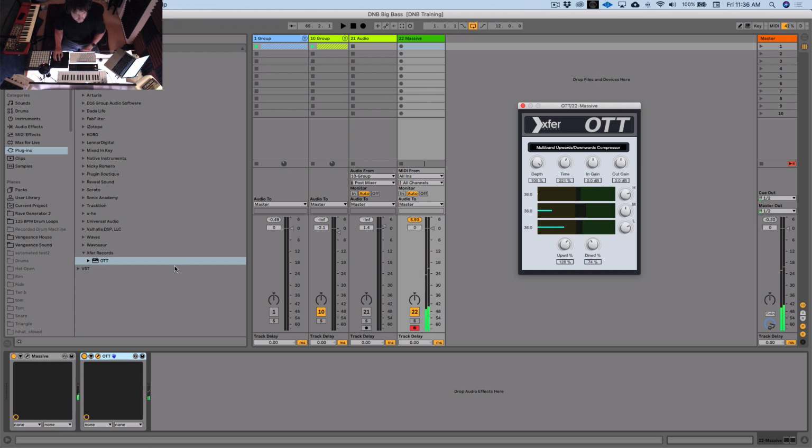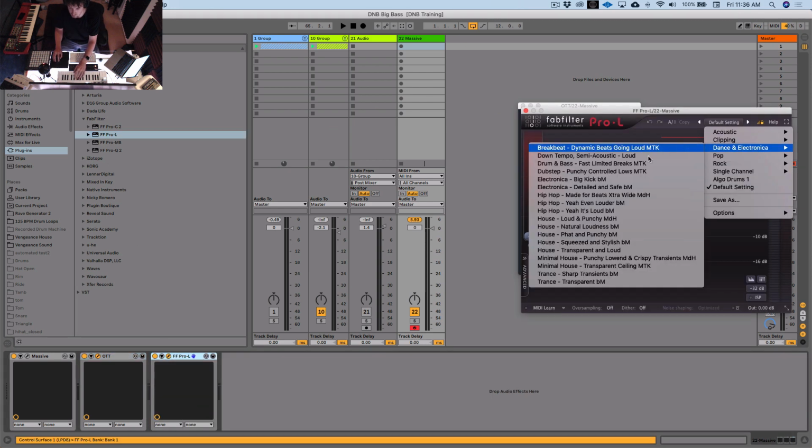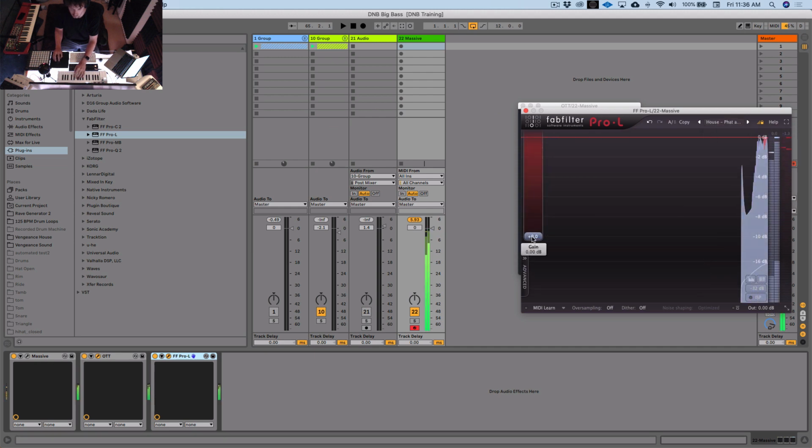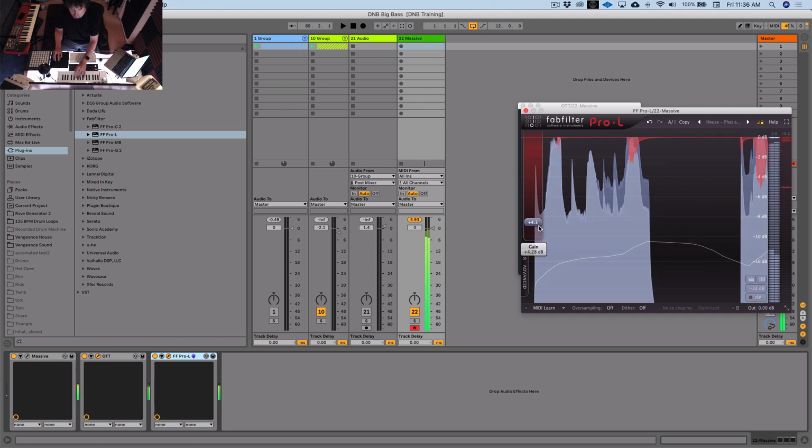Okay. I'm going to put a limiter on this as well, just in case it gets too loud, so it doesn't clip. So FabFilter Pro-L is a good one. I'll just change the setting to House Fat and Punchy. That's actually quite a good one. Then we can kind of crank it a bit more.